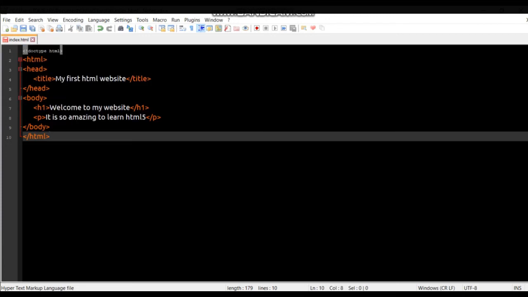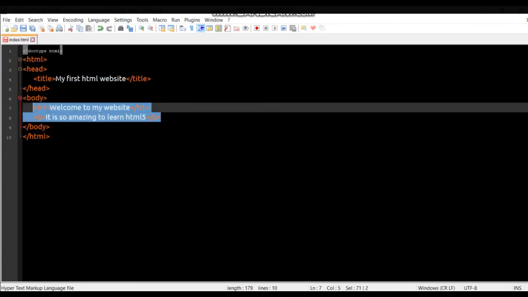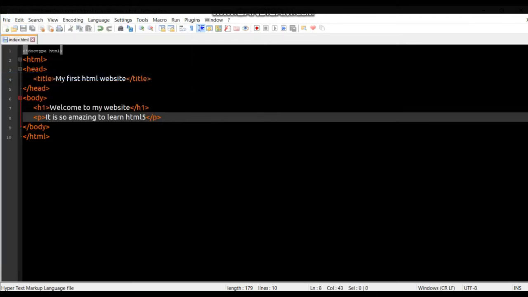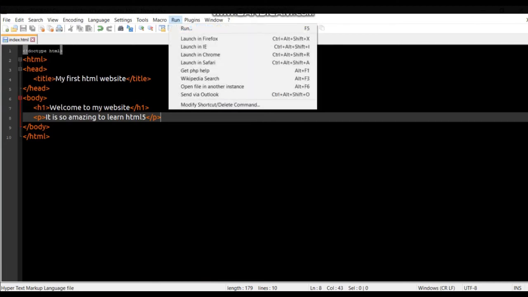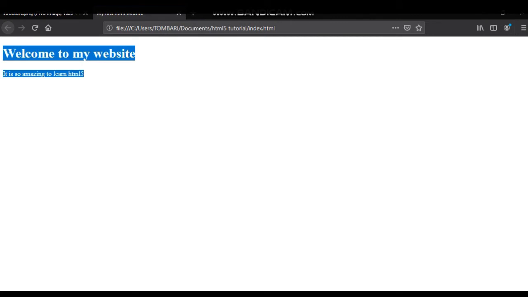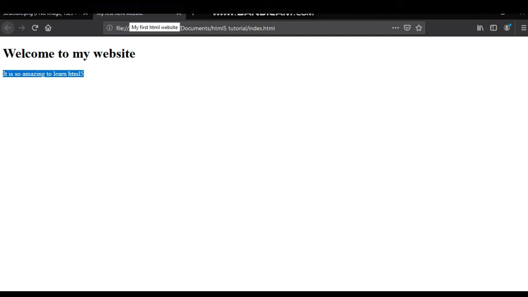With this, we can now go to File and Save, or Control S or Command S if you're on Mac. Then to run this, we are going to go to Run. We are launching it in Firefox. So let's see. Boom, this is our website. You see, this is the H1 tag and this is the paragraph tag. The title tag is not displayed on the browser. It's displayed on the tab of the browser.